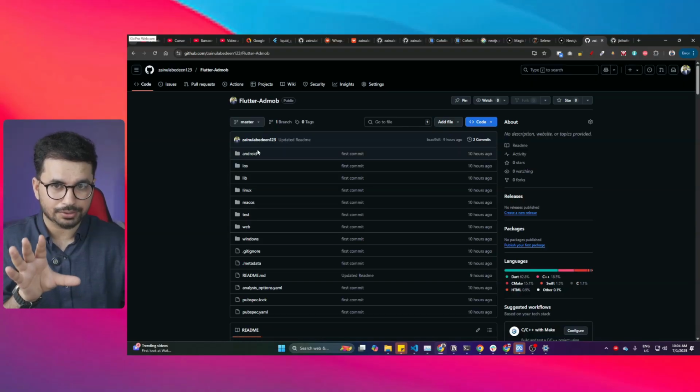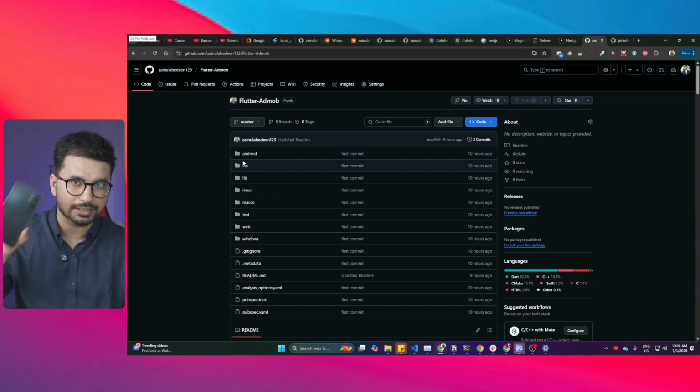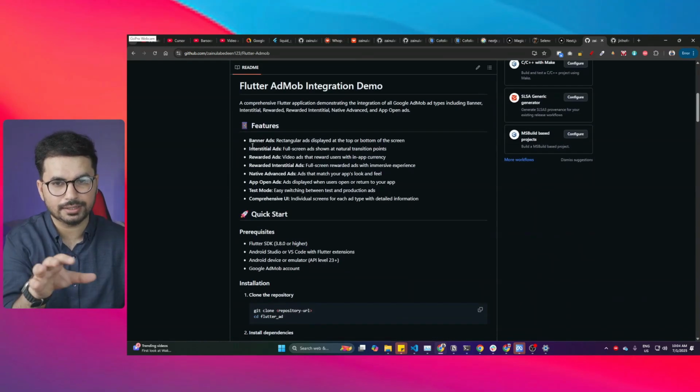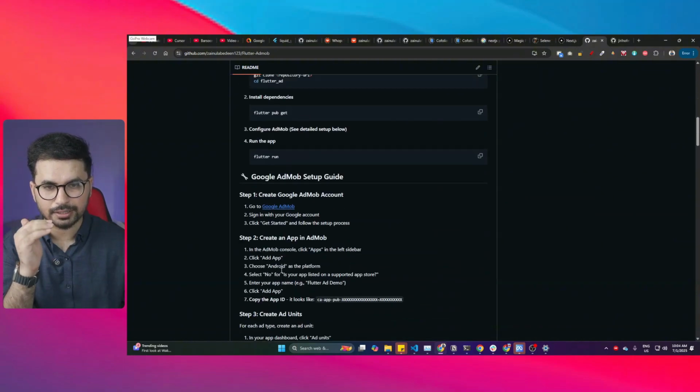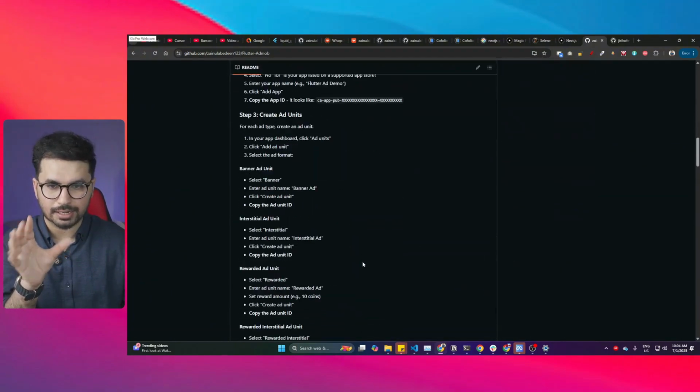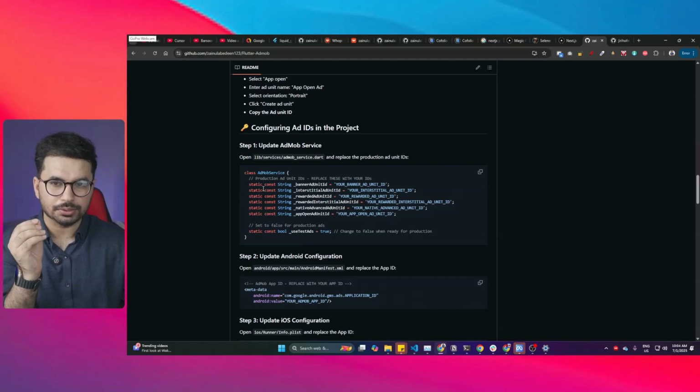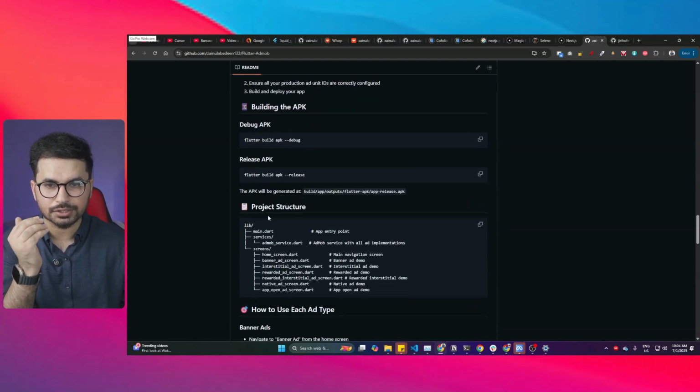So this is the GitHub project that I've shared. This is the same app that I showed you earlier, and now you can see in here I have created a very detailed guideline on how you can use this GitHub project, and where you can replace your ad IDs inside your project.